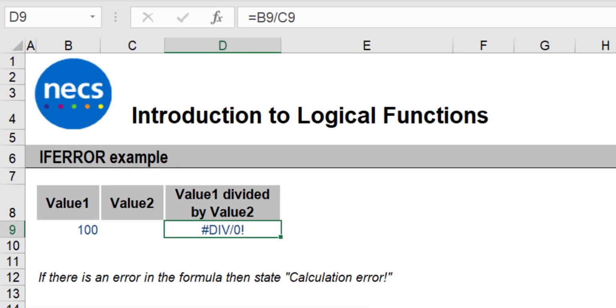In this final example, we have a formula where the contents of cell B9 is divided by cell C9. Currently, cell C9 has no value, and the result of the formula is displayed as a divide by zero error. We will use the IFERROR function to display the text calculation error in the event of an error being produced by the formula.